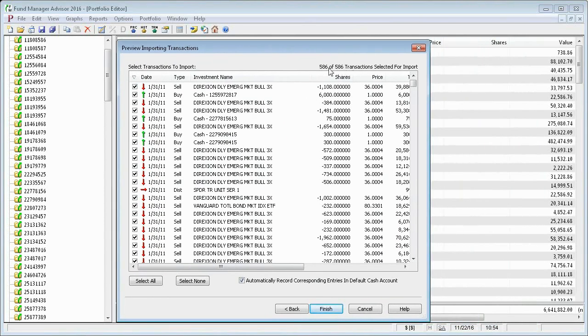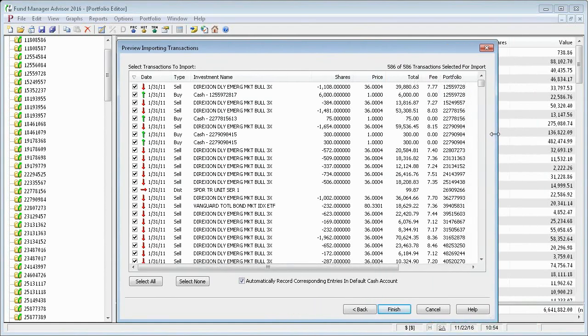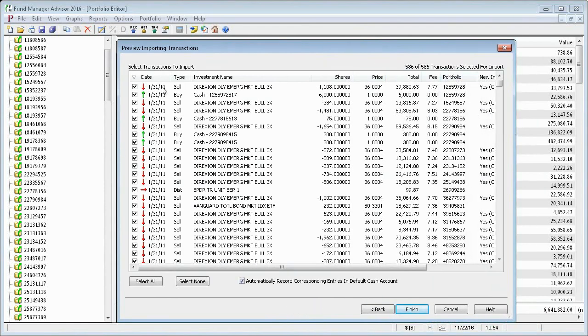And it found another 586 transactions. You can take a look through these transactions. You can sort them by any of these fields. And generally you're going to want to leave on the option to automatically record corresponding entries in the default cash account. I'd refer you to the Tracking Cash tutorial on our website for more information on that. And we'll just click Finish.